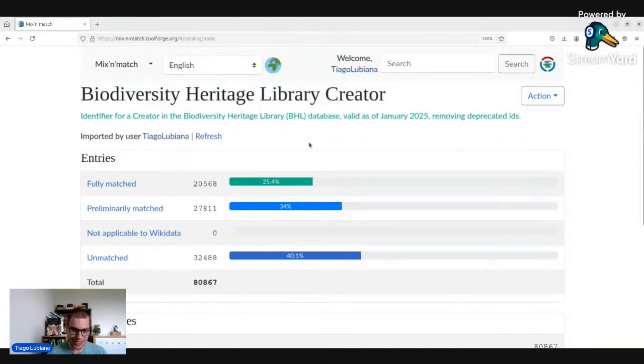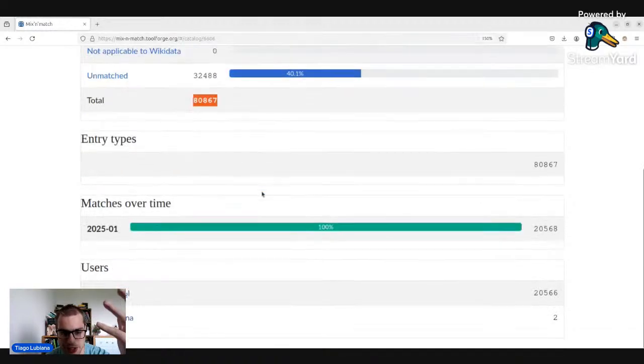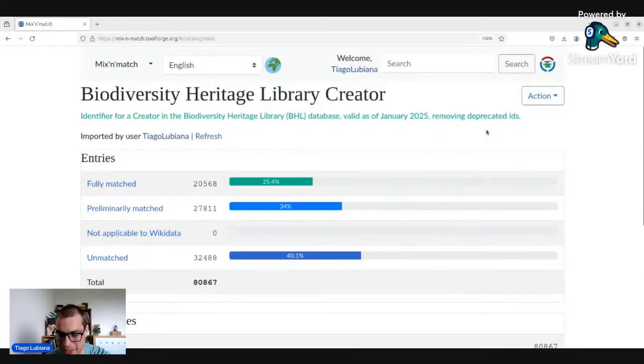So we created this catalog. There was some neat parsing and data cleaning from the BHL side to get this information there. But anyway, now we have this catalog of 80,000 identifiers that represent creators in BHL. You may see that I have added two manually so far, and this user in Arabic has added 20,000, but that's basically because they ran an automatic job.